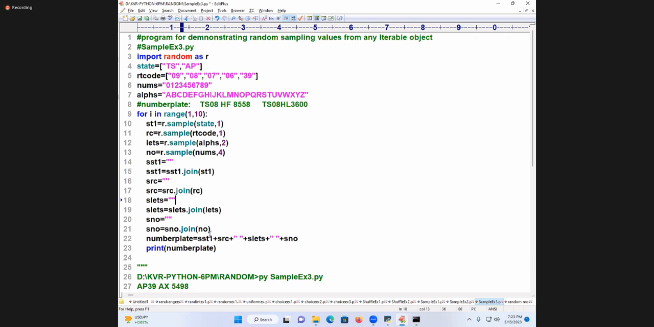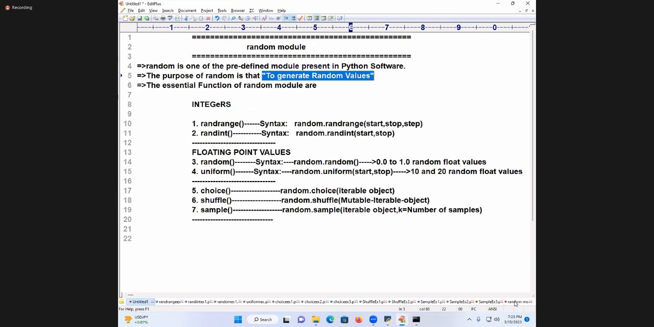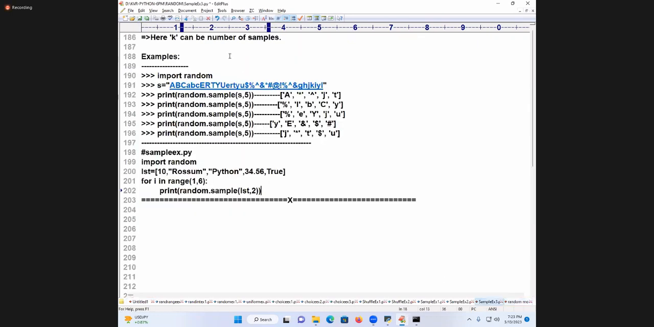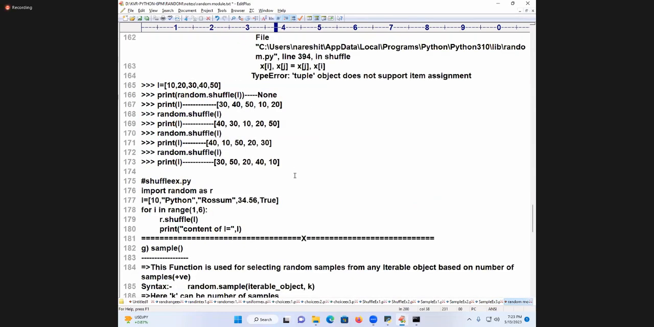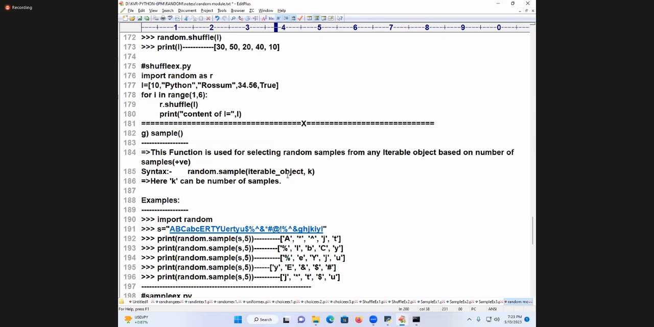So this is about which model? Random model. So these things, briefly I wrote the syntax. In detail, it is there in front of you. After going home, you can try for what? Passport number generation, EPIC number generation. Like that, you can try by executing these examples.